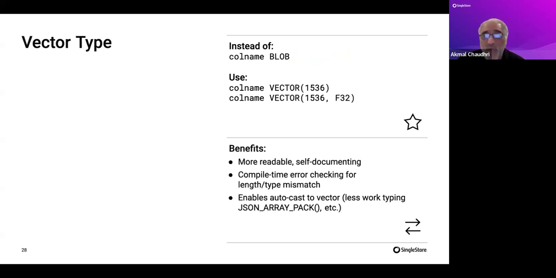The key benefits of why we've gone down this road: it's more readable and self-documenting. It does some compile time error checking for you, as well as length type mismatch checking. So if you try to put in something that's smaller or bigger than this, it will give you an error, and you need to go back and fix that.